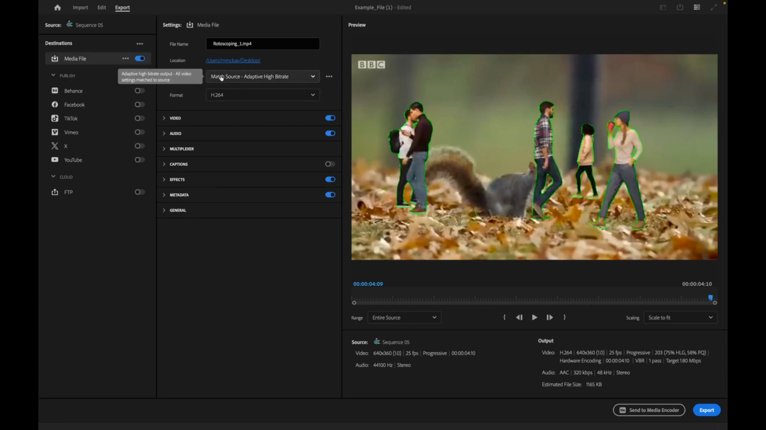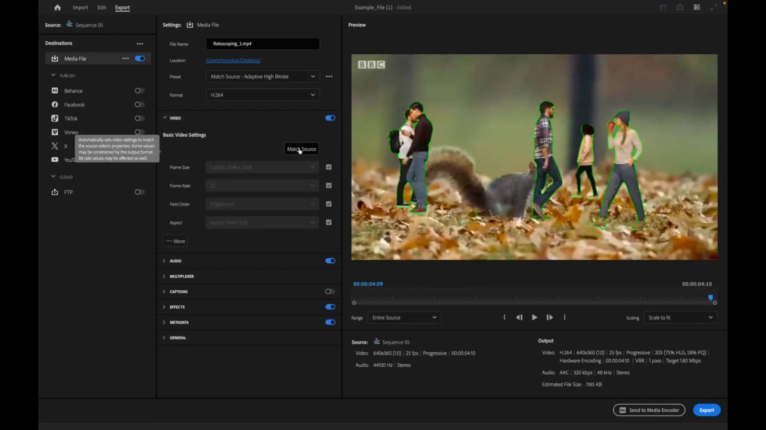Preset, you can just keep it at match source. That's fine. Match source is good. Format, you definitely want it to be H.264. And then for the video settings, just hit match source. The rest of the stuff should be fine the way that it is. Then you just want to make sure the range says entire source, and then go ahead and hit export. It's not perfect. I can still see that there's some of that green. That's okay though. We're going to hit export.